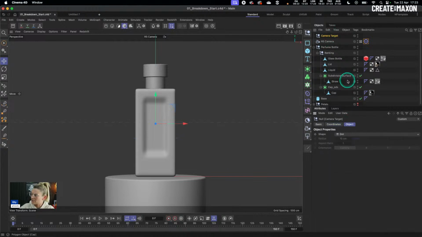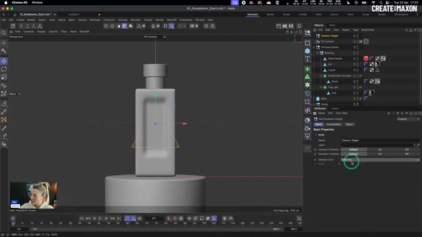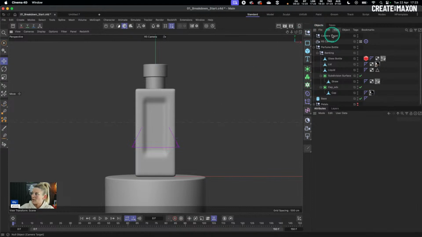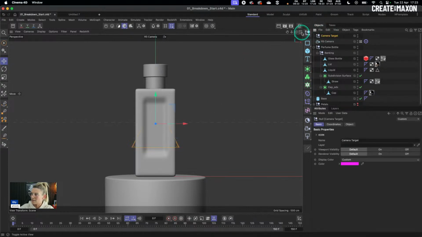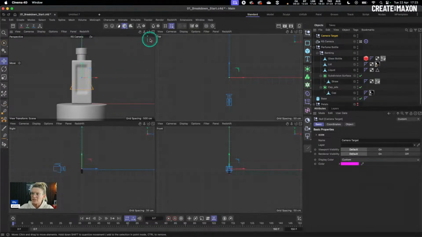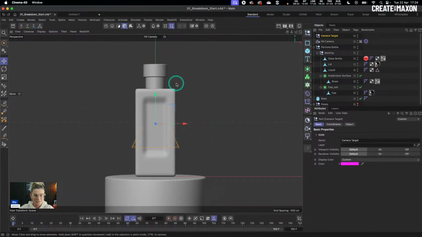And we could even come into our object. If you ever want to be able to see a null quite clearly, you can go to the shape and maybe choose a pyramid, make it a little bit smaller, and then change the color. So now we have this null here. We could even move it in front if we wanted to. But we can see we have this in here, and now wherever I move the camera target, the camera is going to focus on it.